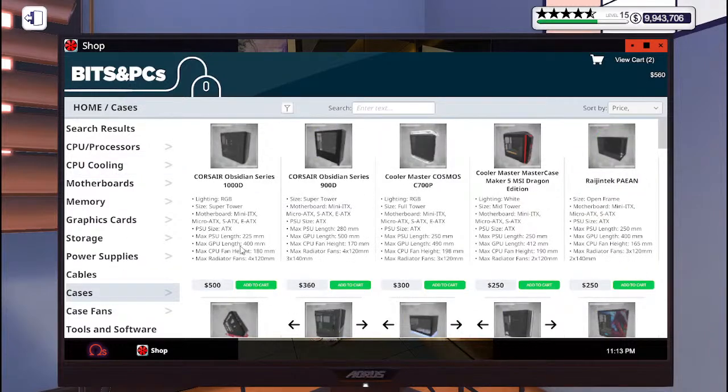Okay, so we know the case fan height is 180, which means 18 cm. Ya ampun. Oh my god. Why did we just do it? So we know the fan height is 18 cm. Sorry to the viewers who heard what I said just now. Alright, so now we go to the CPU cooling.